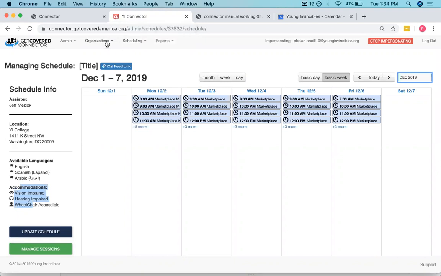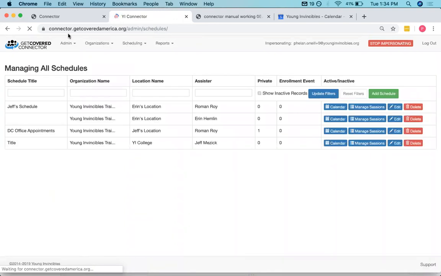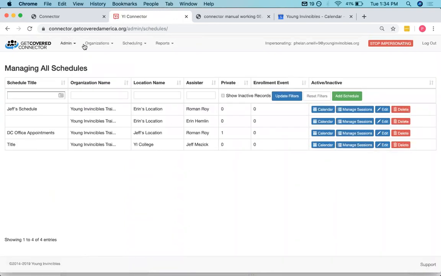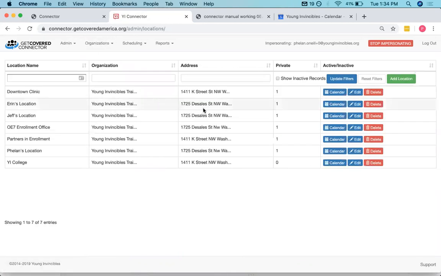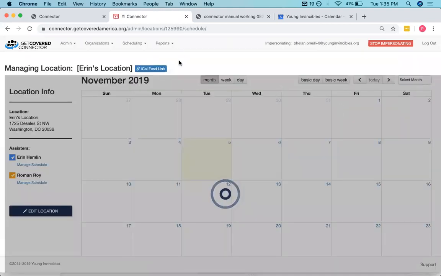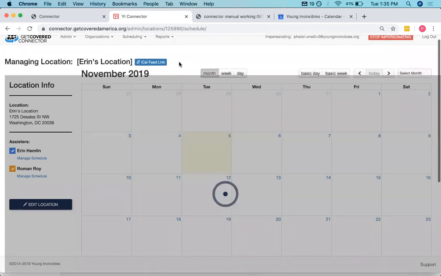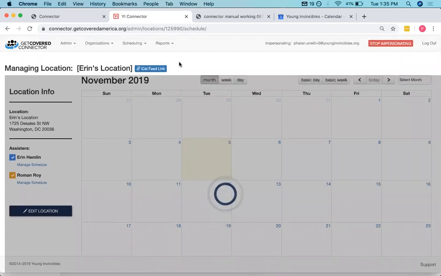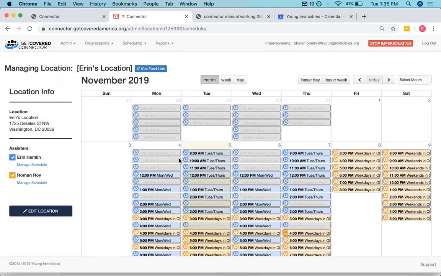You can also view schedules or calendars, I should say, by location and by assister. So I'm going to check here. It looks like we've got 2 at Aaron's location and 2 for assister Roman Roy. So let's look at that. So Aaron's location here, right? Organizations, locations page. We have Aaron's location, and we can click on this calendar button, and it's going to generate. That's going to take a second because it's got to get all the occurrences for both the assisters and pop them into the calendar in the appropriate spot.